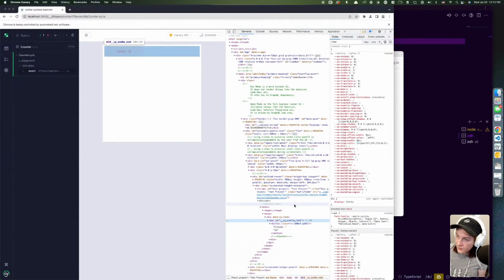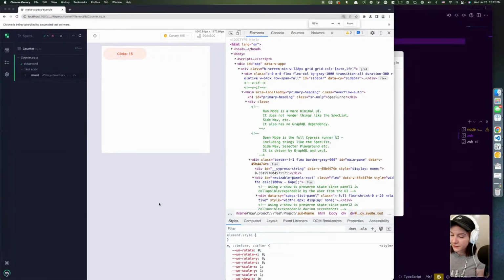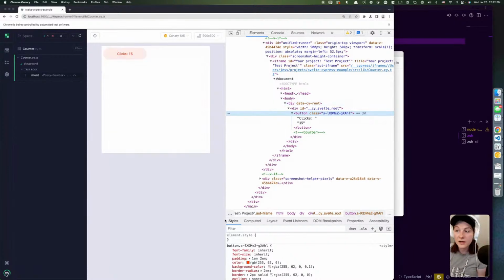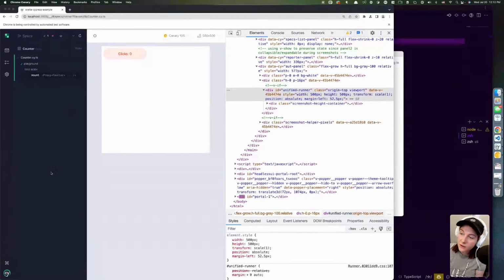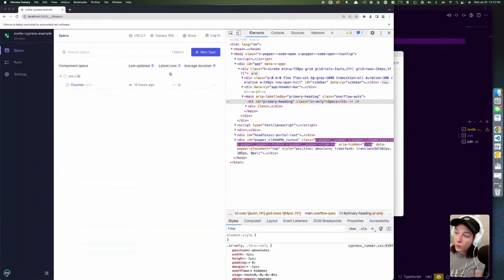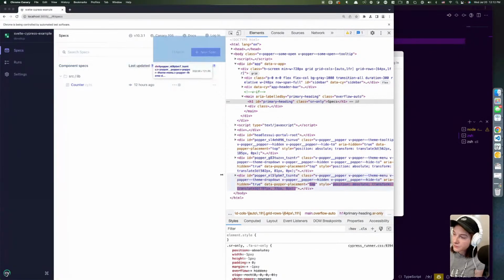So here we are. Here's our dev tools. Let me blow up the code. There we go. And here's our application under test, or component under test. So there's a general tour of the UI. You can rerun the tests by clicking on the UI. You can open all the specs that you have in your project. And you can get back to what I would call the home page here and create new specs as well.